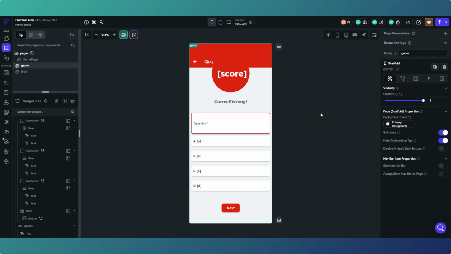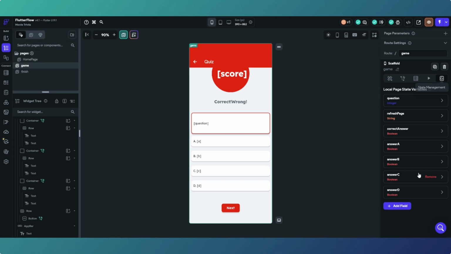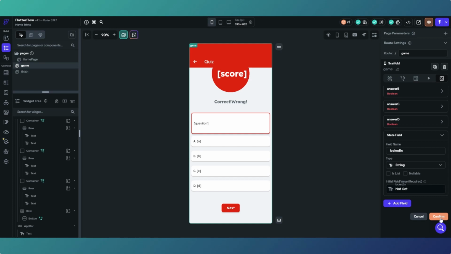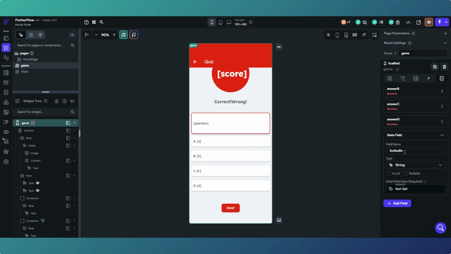So I think what we'll do is, I think we need a new page state. So if we go into our page states, and we'll call it locked in, and that will be a type string. And for the initial value, we'll call it not set, because we're going to have to set an answer, but it's a required value to do so. We confirm that. So we've got a new page state variable called locked in.